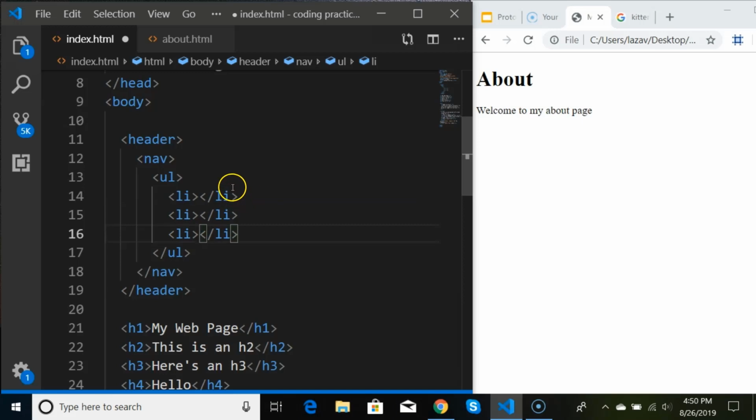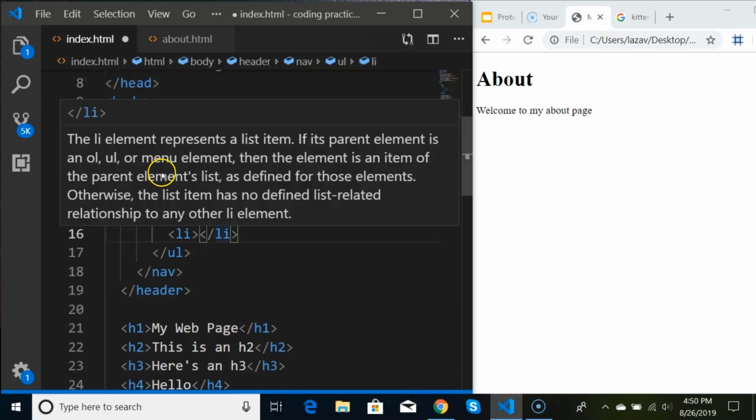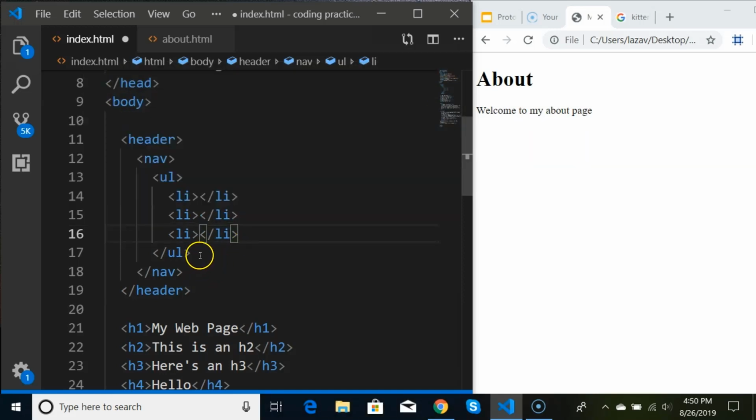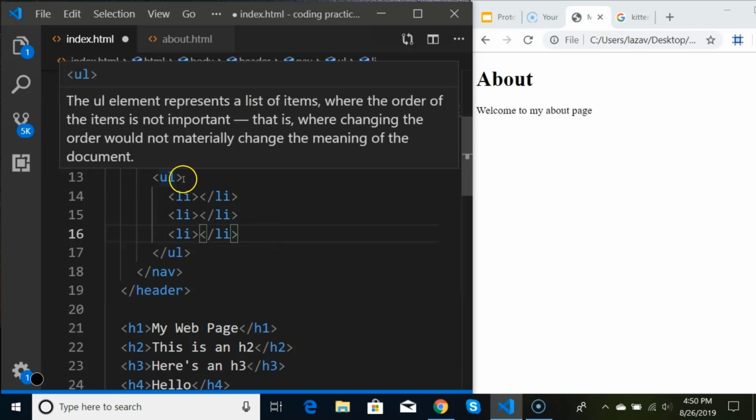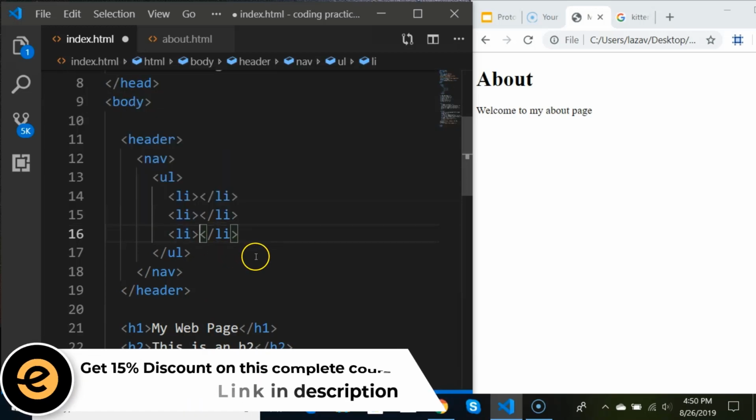Okay, so now I have 3 list items inside my unordered list, which is inside my nav, which is inside my header. So we're nesting everything inside this section. The section is the header. Then we've got our nav bar, or our navigation. Then we've got our unordered list, and then we've got as many items as we want.